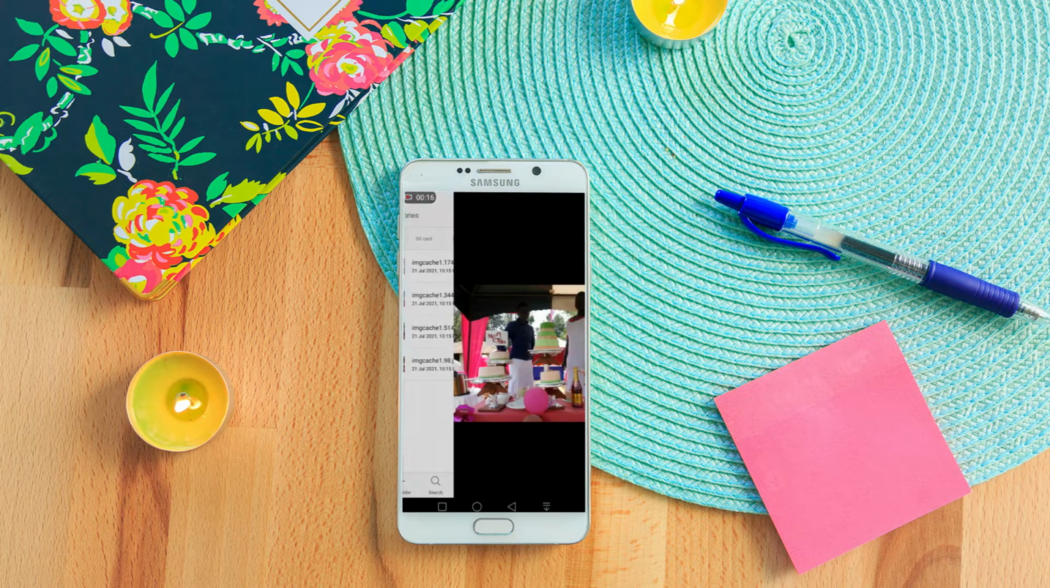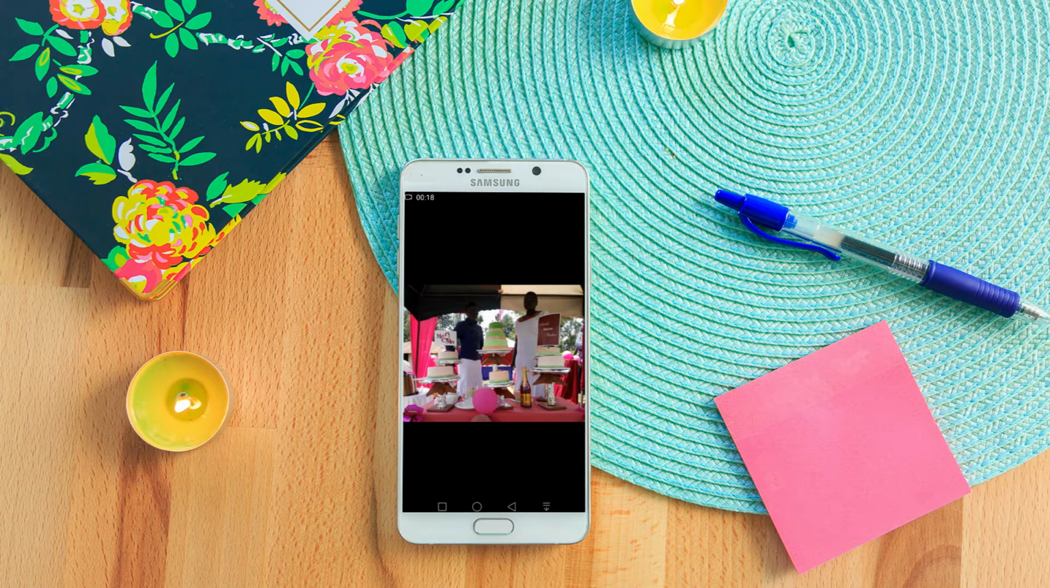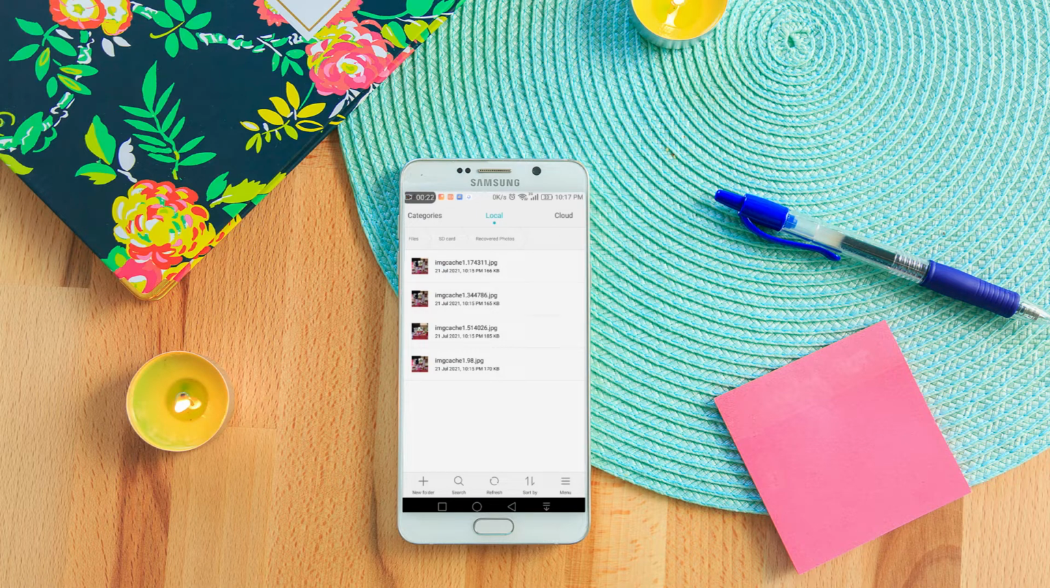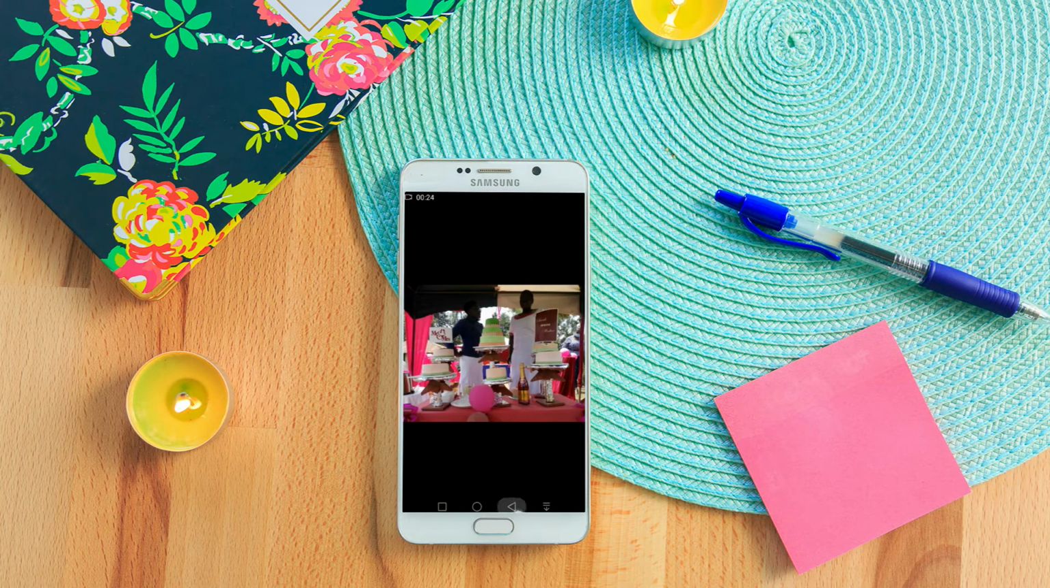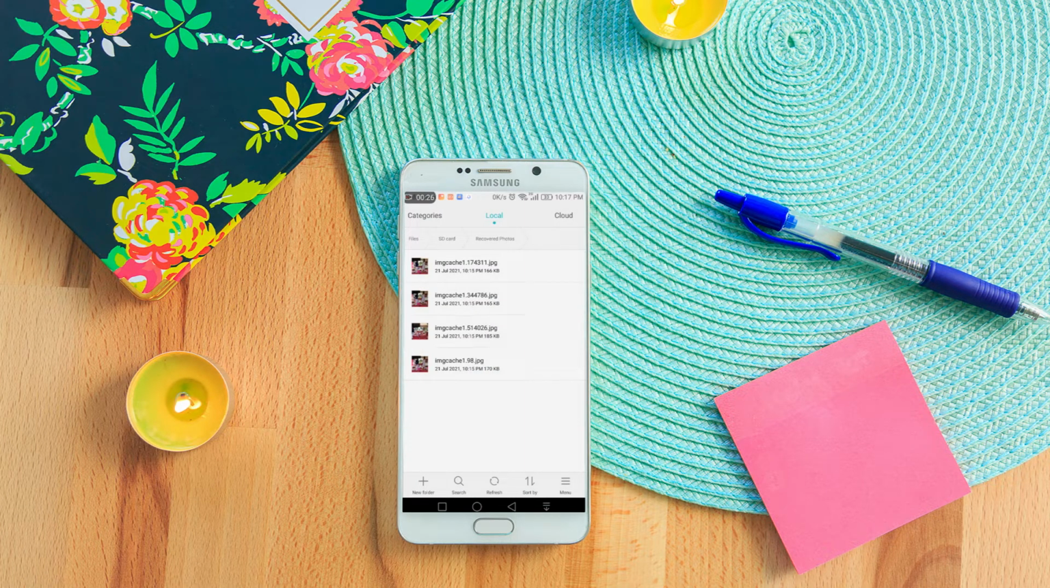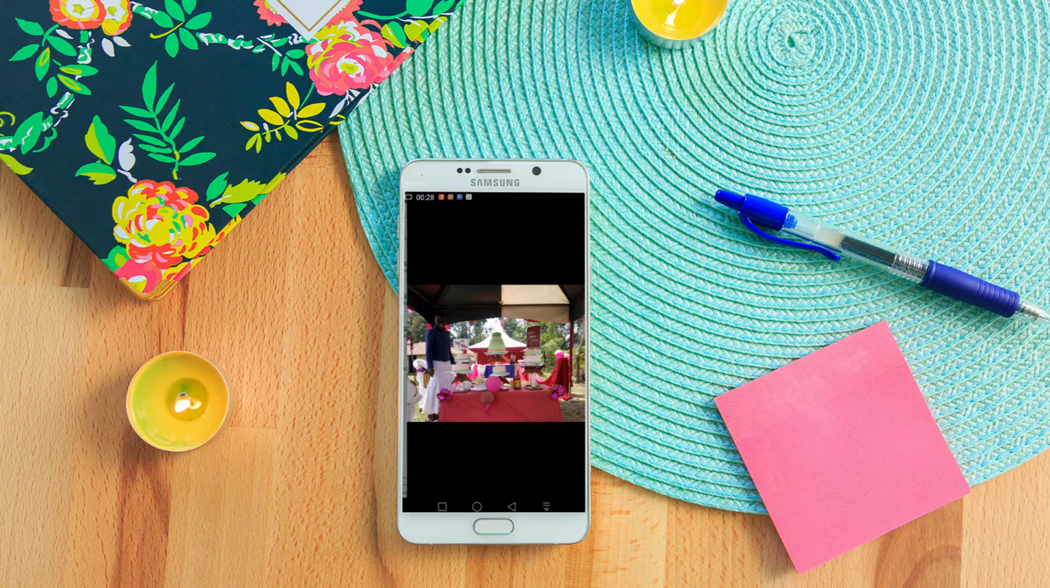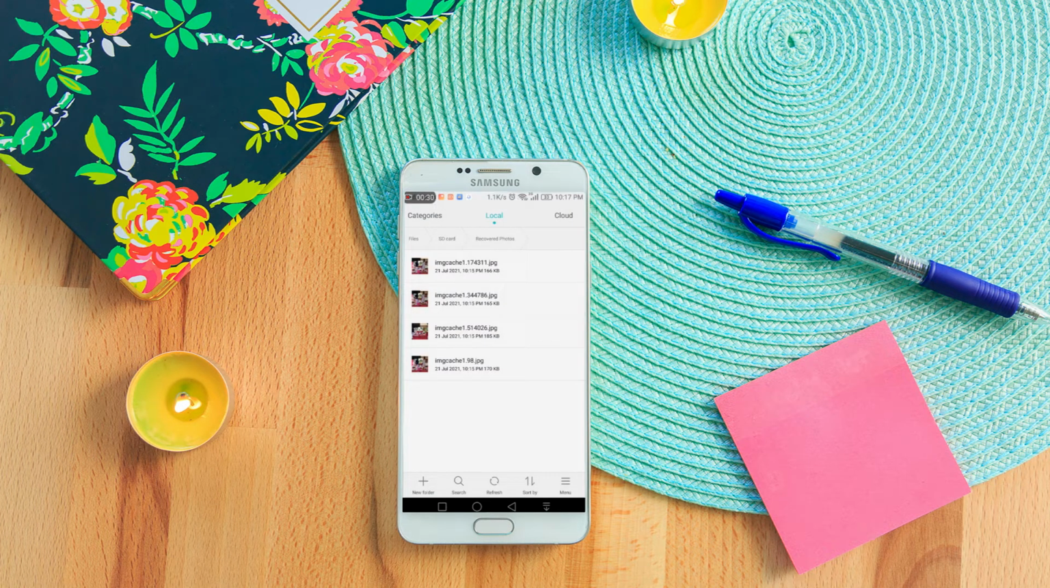I can even open them and see they are still good, they are still intact, they still have the same resolution, and they still have the same size. And my friend, I believe this is a beautiful thing. You can recover up to 1,000 photos, and that will be done very quickly.